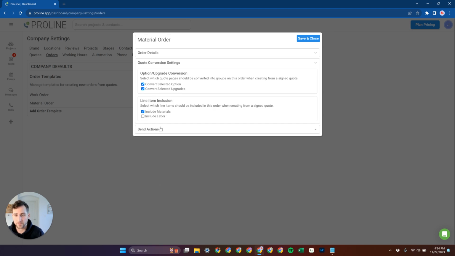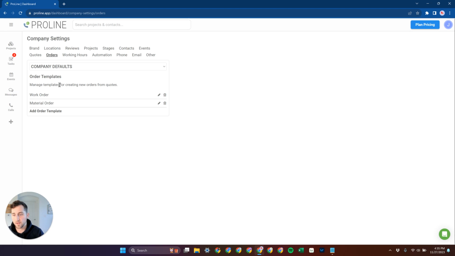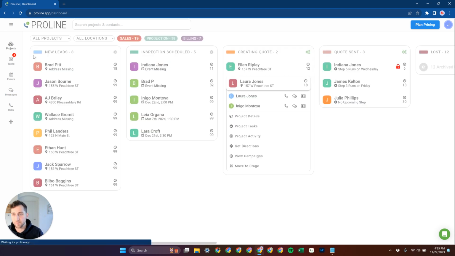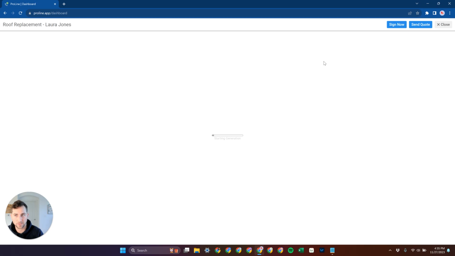All right, so we have this, and then same thing with send actions. We can select a stage to move to. And so looking at keeping all that in mind, let's go back and look at these orders. So we'll kind of do this from the beginning. So we have this roof replacement. It's going to generate the quote real quick.